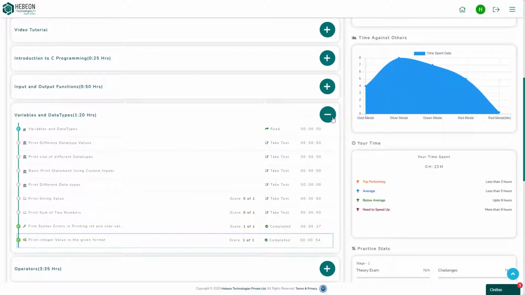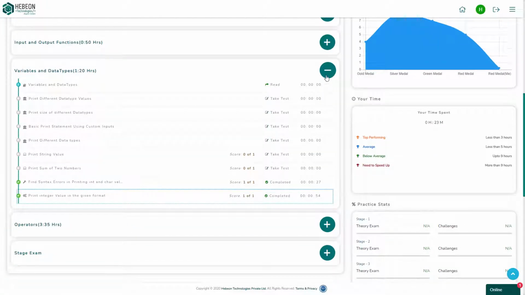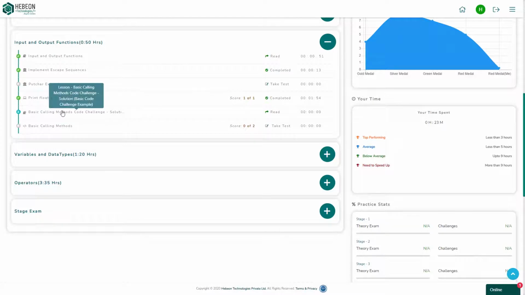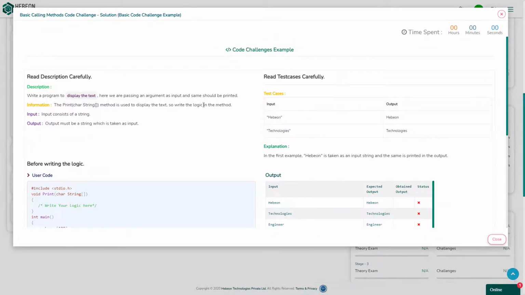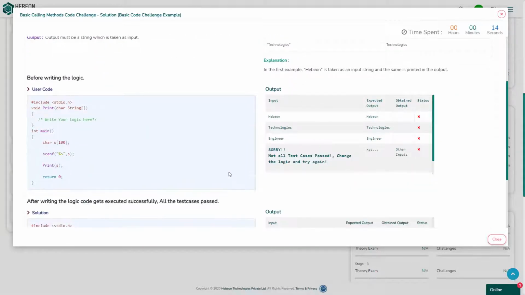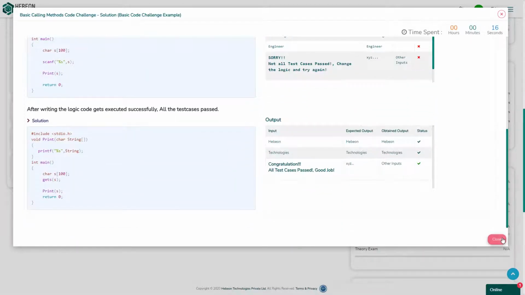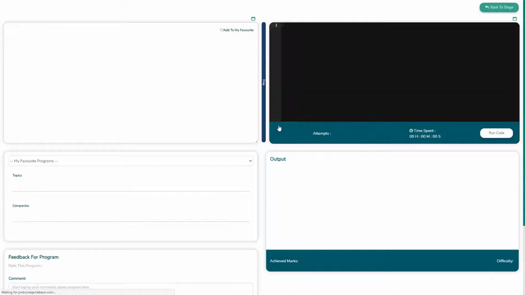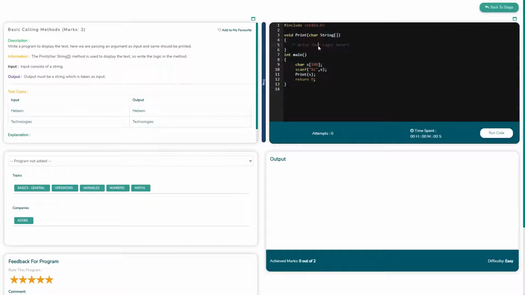But the last and most important part is code challenges. Code challenges help to improve coding skills. Read the code challenges lesson carefully, which is provided just before code challenges. Click on Code Challenge. It will take you to a new window. Read the description carefully and write the logic.